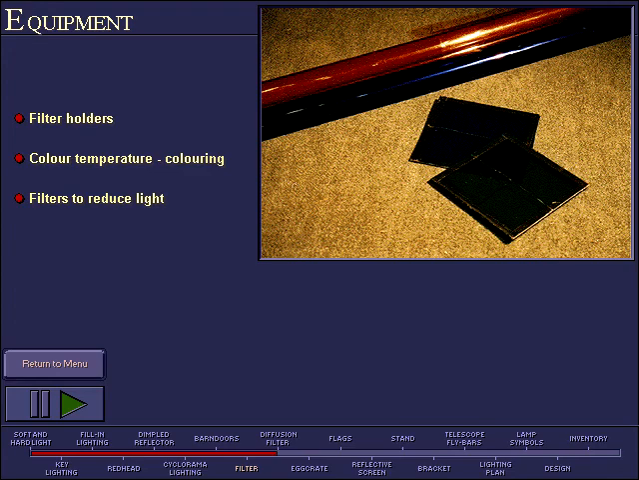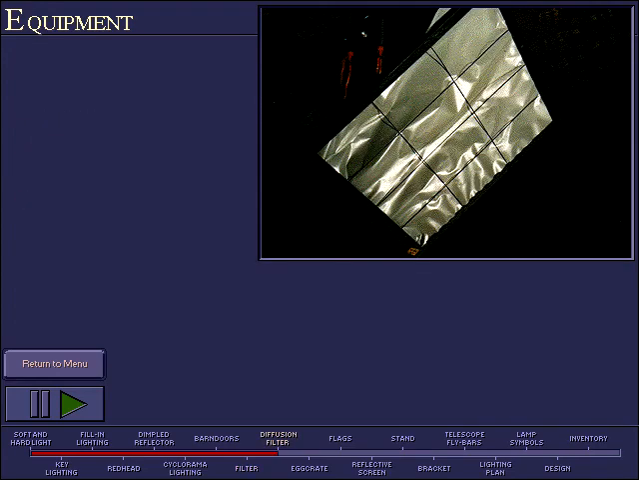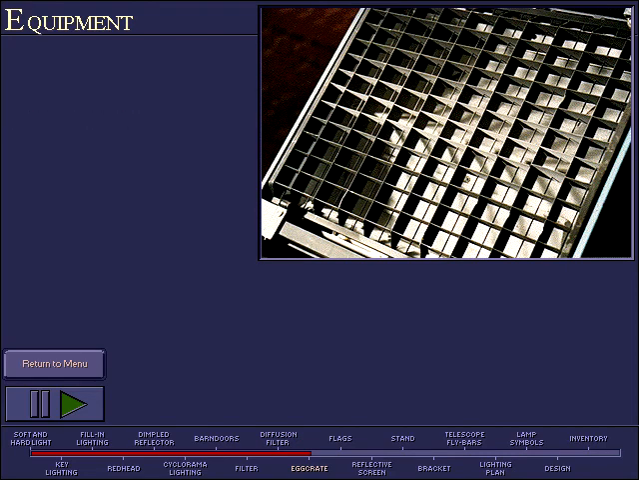Diffusion filters can be used with both hard and soft lights to soften the light. Diffusion filters break up the beam, thus giving a softening effect. To soften the light, a grid can be added to make the rays of light more parallel. This makes the light more directed than if the lamp had been completely open, and it avoids any unnecessary light spillage.